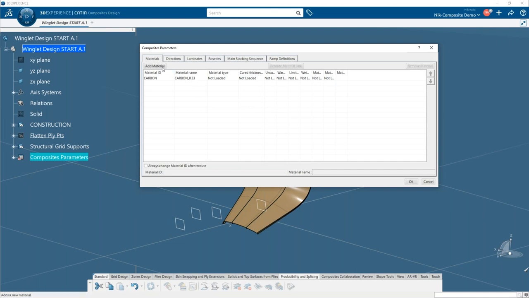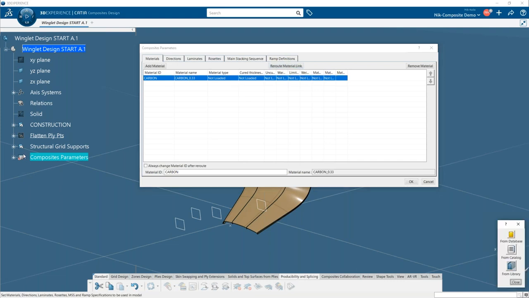I can add more material. For the purpose of this demonstration, there's only one carbon 0.33 thickness material, but I can have Kevlar, glass, whatever I want to use. That's not an issue. But if I select that, I can add and remove the material, or I can say I want to reroute this material because this is not loaded, because I just loaded this part fresh, and the material is not synced to this part. And that is why it is just showing in the tree.